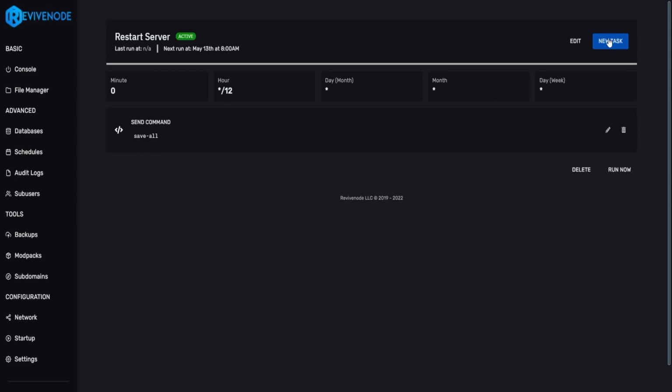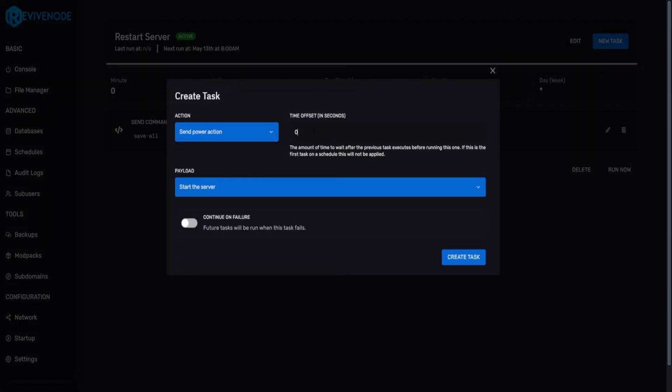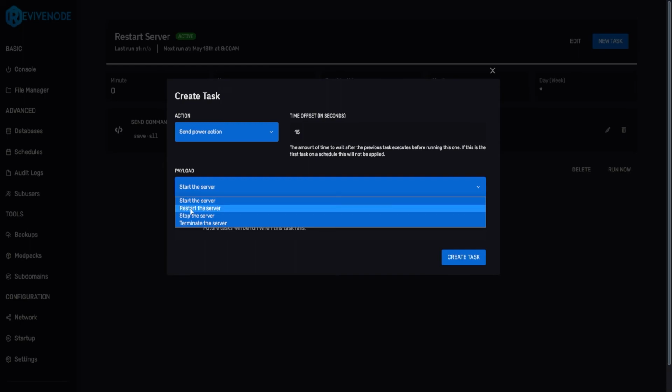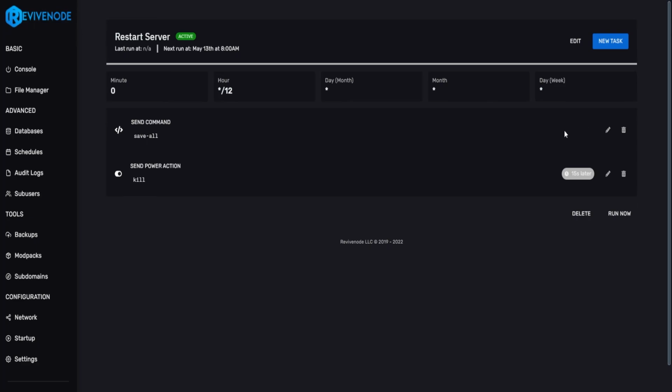And now we can add another task to the same schedule, and this will be send power action after 15 seconds of the initial command, which is save-all. We can go ahead and do terminate server and click create new task. So after 15 seconds of our first command, it will completely terminate the server.